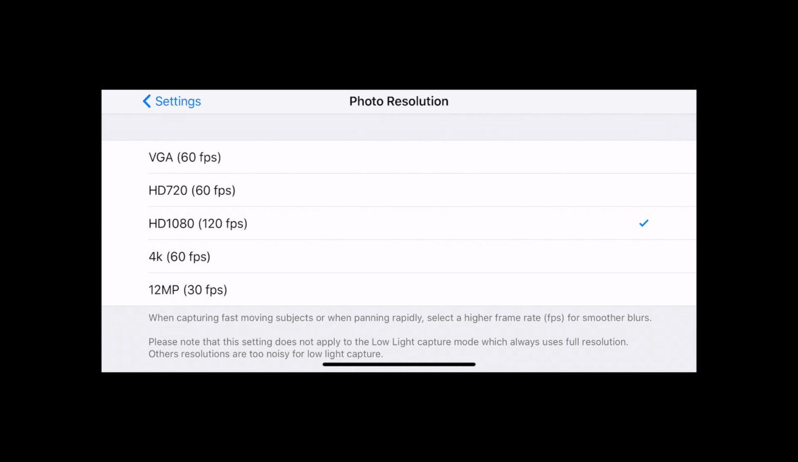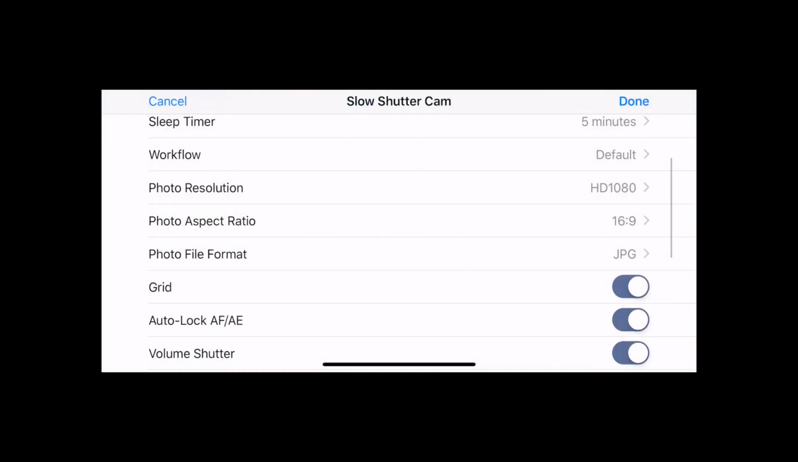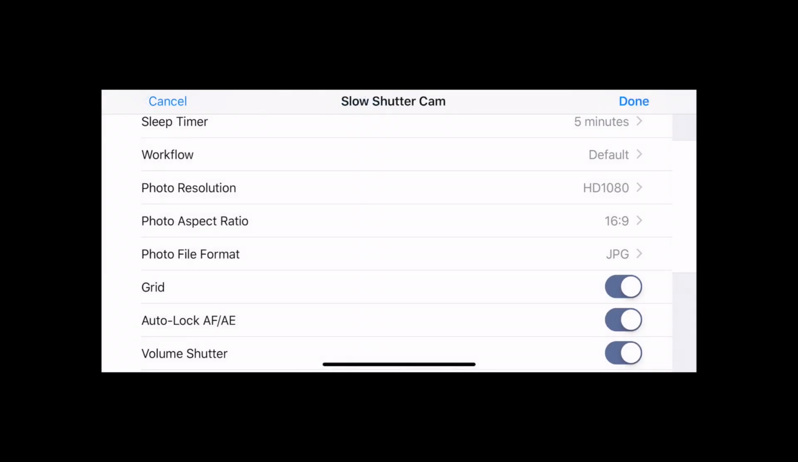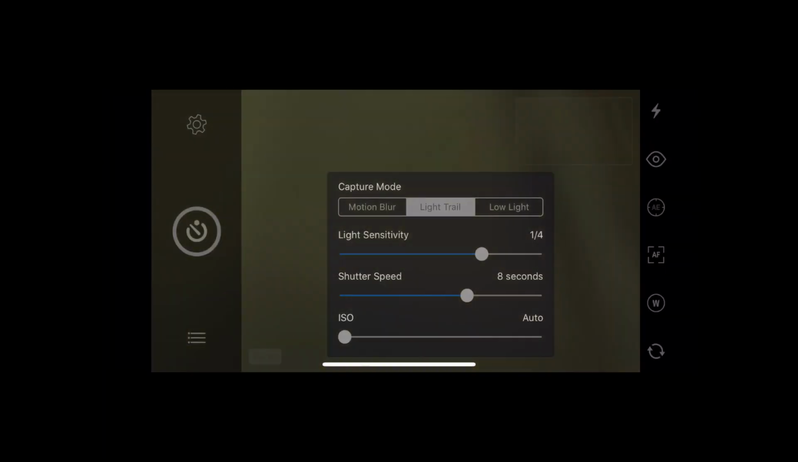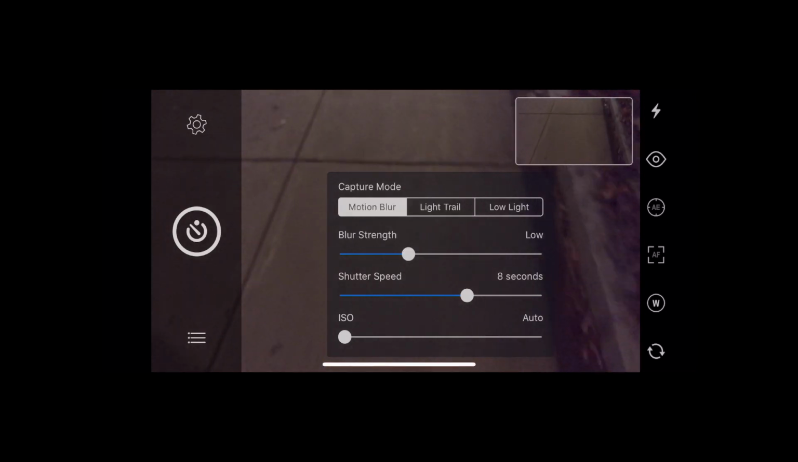I have it at HD 1080. And then also you can change your aspect ratio, which I use 16:9. Another thing that I like about this is the self timer, because if you don't have a tripod or anything like that, then you're going to want to avoid vibration. When you're in capture mode, you have 3 different settings. You've got low light, light trail, and motion blur.